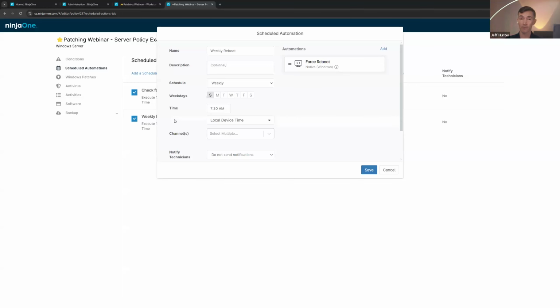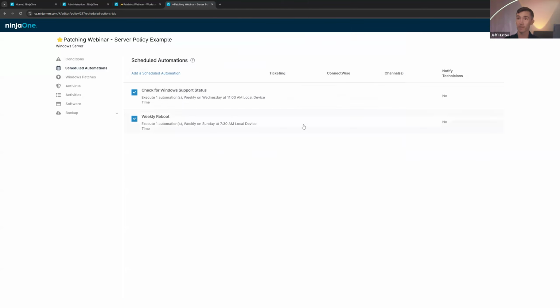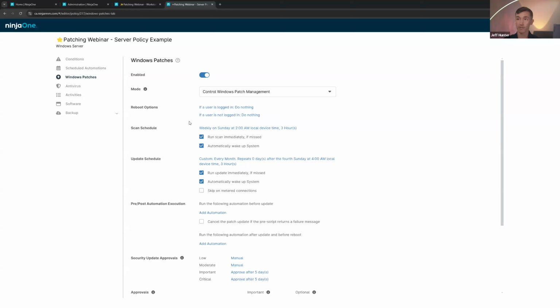It might not be safe to reboot every week. It might not be safe to reboot this at 7:30 in the morning. You'd want to make sure that you have a particular time frame that's going to work well for your devices. There are other settings that are different here. My scan schedule and my update schedule are different.